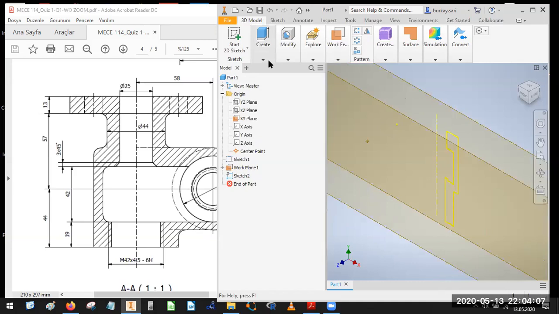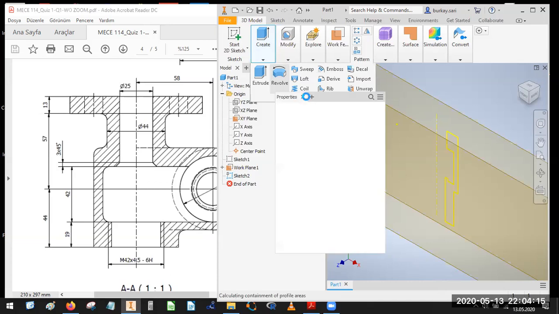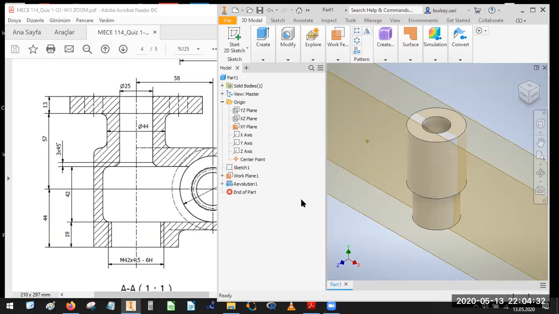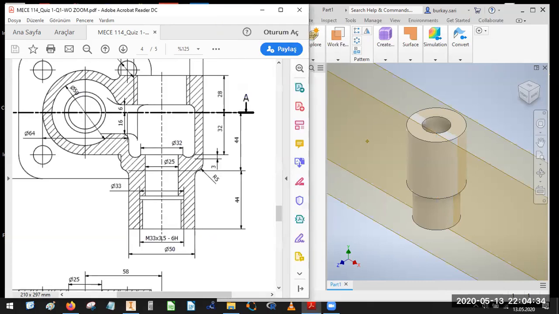Here, I'm going to use the revolve tool. Exactly. We have one profile section and one axis only to be seen here. The software automatically grabs them and creates the feature. This is our first feature. At this point, we created this profile without the fillets. I'm sorry. Okay.